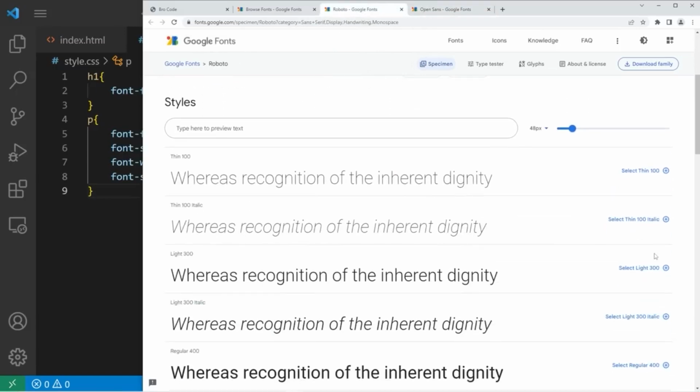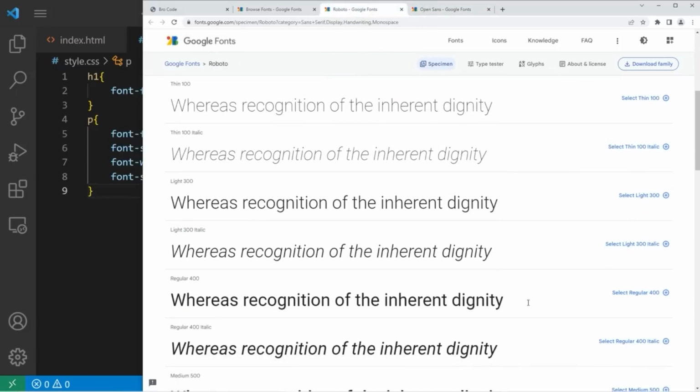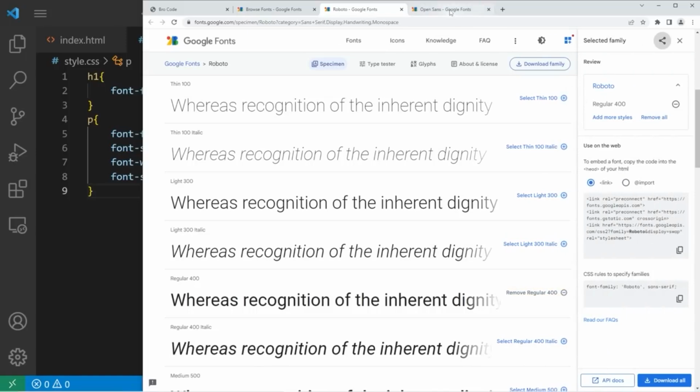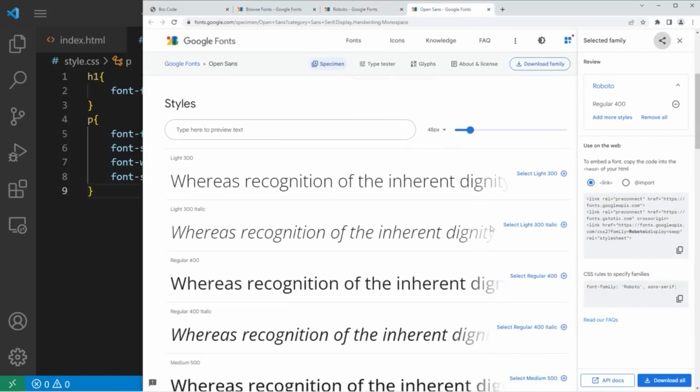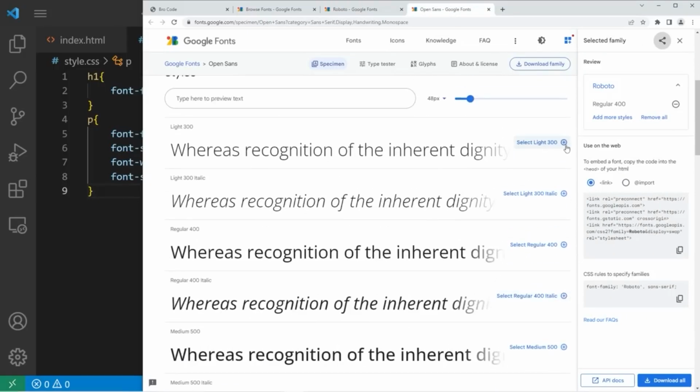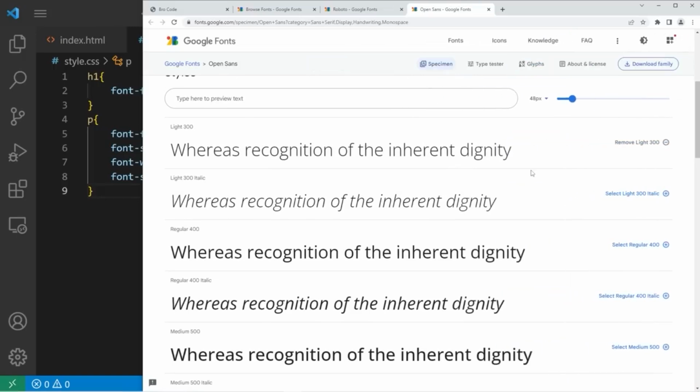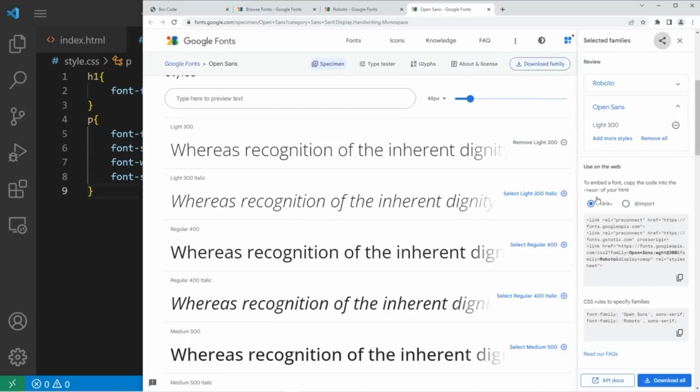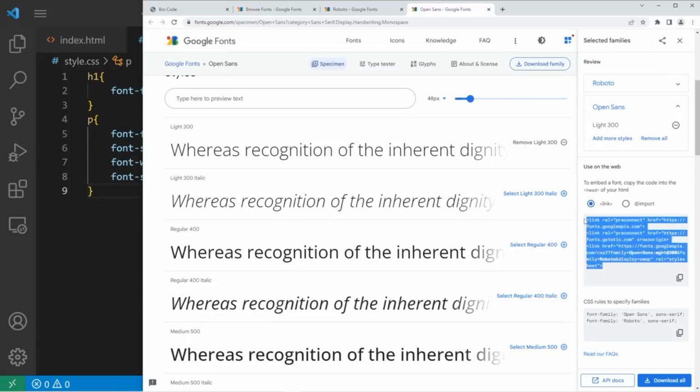I'm going to select one of these fonts. I'll go with 400 regular. I'll press the plus sign next to this font. And we'll do so with our second font. I'll go with Light 300. To use these fonts, we need to link our HTML file with the style sheet. We can access that style sheet by going to View Selected Families. Be sure that this radio button is selected for link. Then we will copy this link.